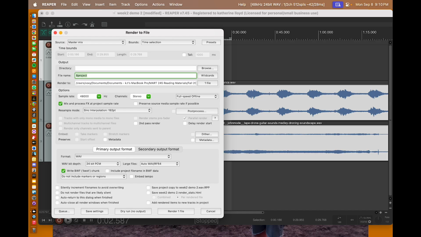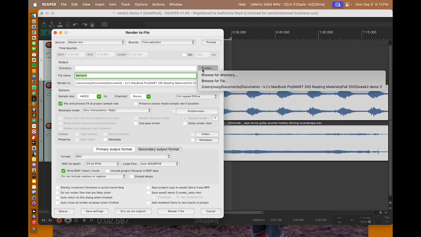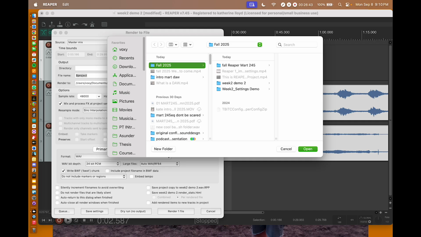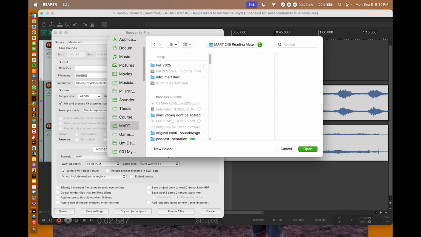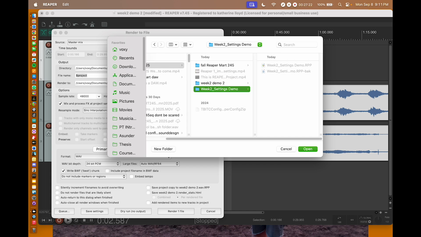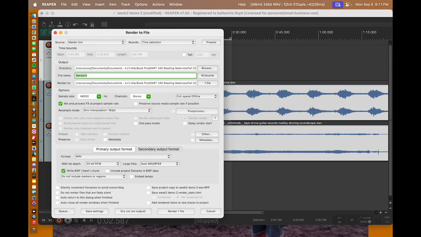So down here, it's asking me, where do I want to save this? So I'm going to browse directory. I want to save it exactly where I'm saving my actual project. All right, so I've got the location where I want to save it, 48 hertz, stereo, full speed offline.